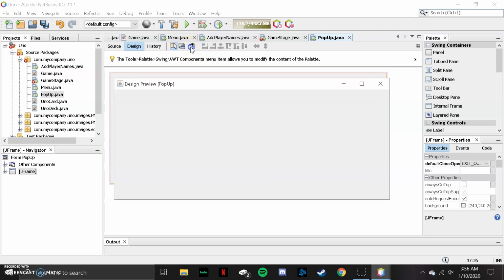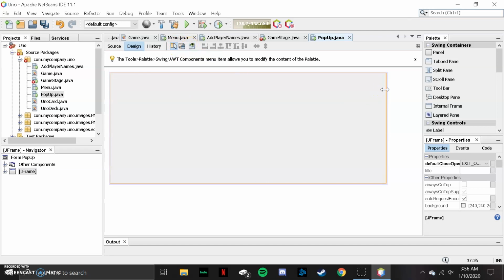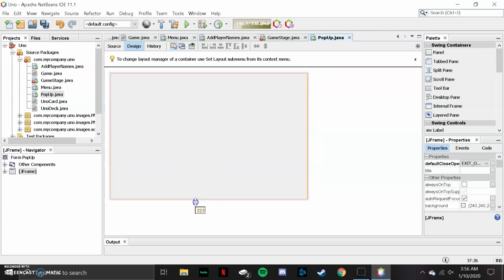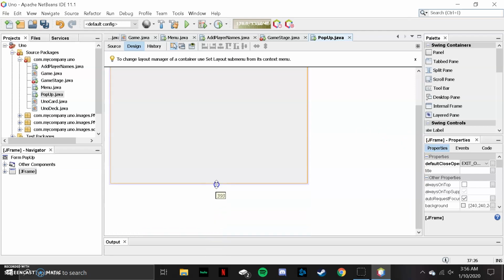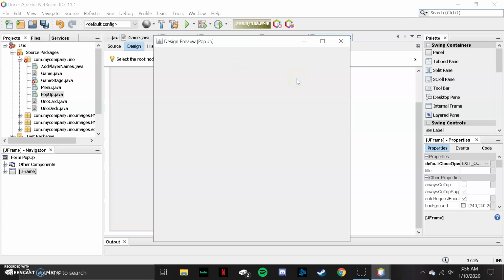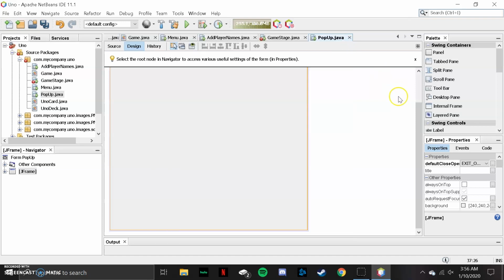Actually, let's see what this looks like. Maybe actually 500, and then make this 600. So scroll down. Actually, it doesn't need that. 500 as well. It's okay if it's not exact. See what that looks like. Alright, that looks fine. So, should be good there.